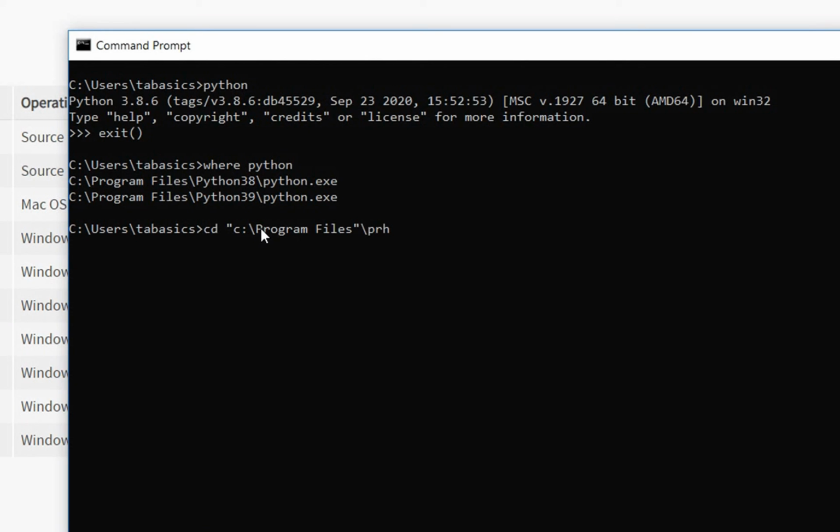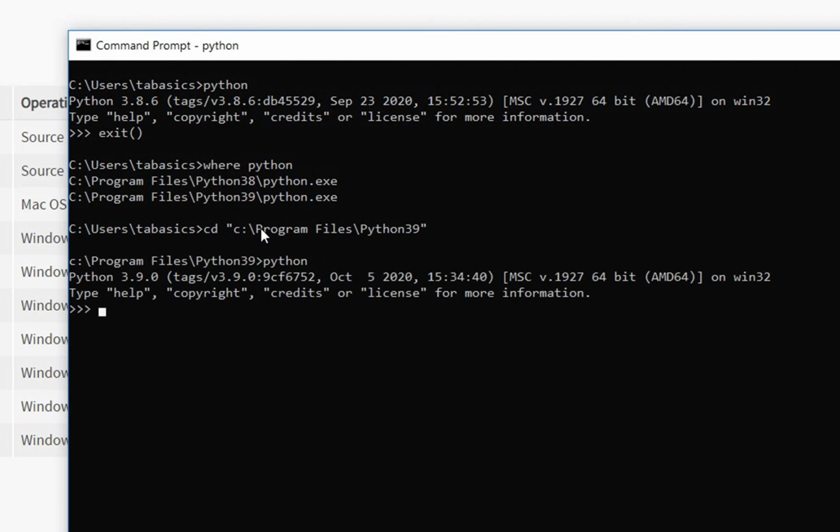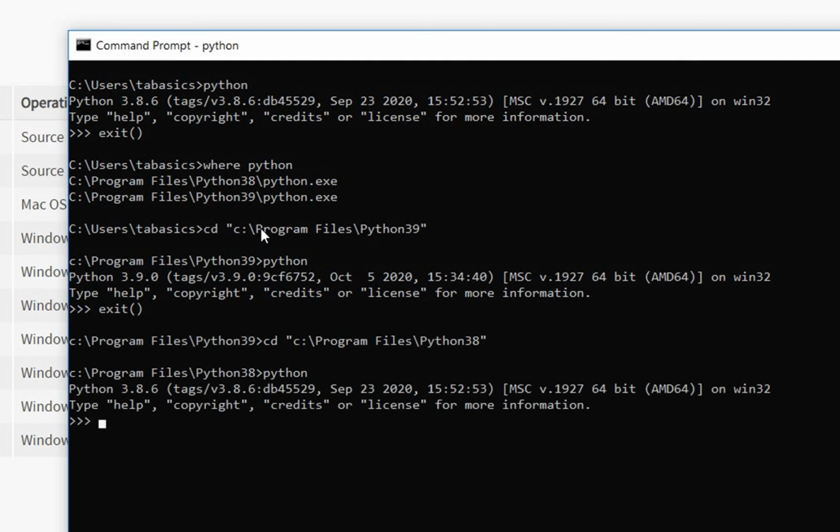Or else you can go to cd and type C colon slash program files, then Python 38, sorry, 39. I wanted to use 39. Okay, I'm here, then type python. Now you are inside 3.9. Let me exit this. If you want to go to 3.8, just change this to 3.8 and again type python. Now you are inside Python 3.8.6. So there are two different versions available on this system.